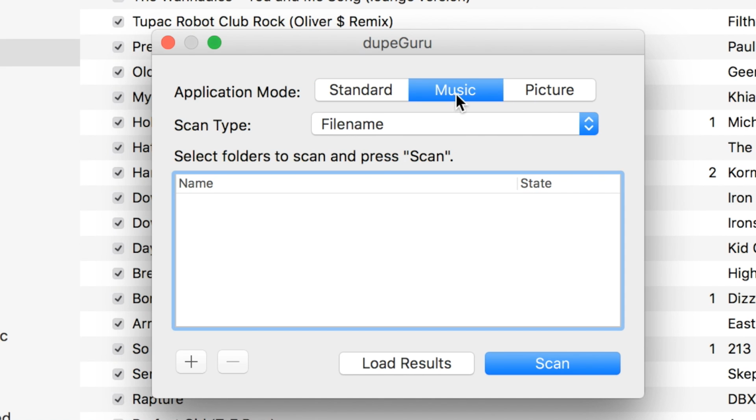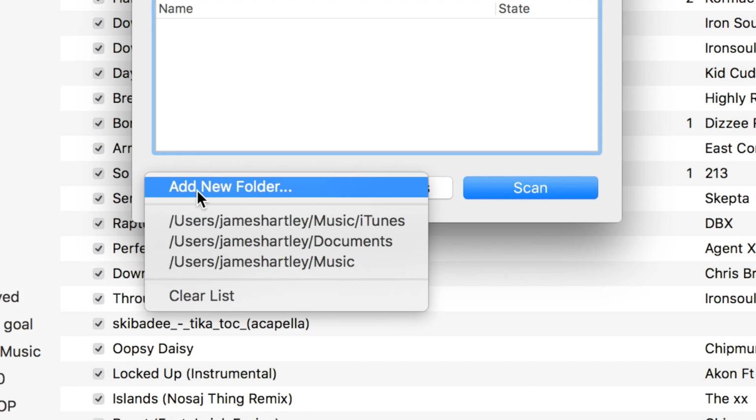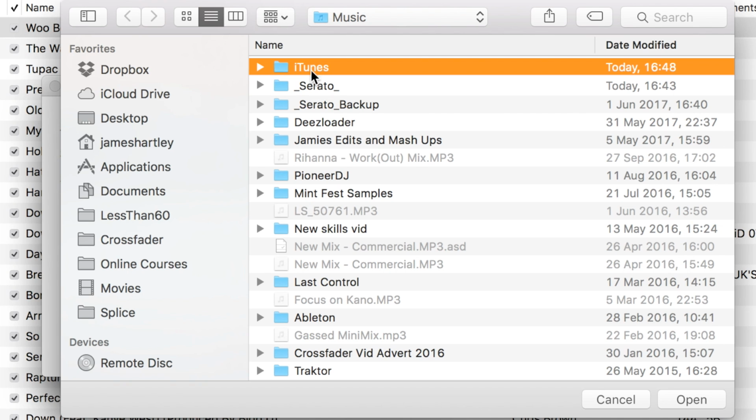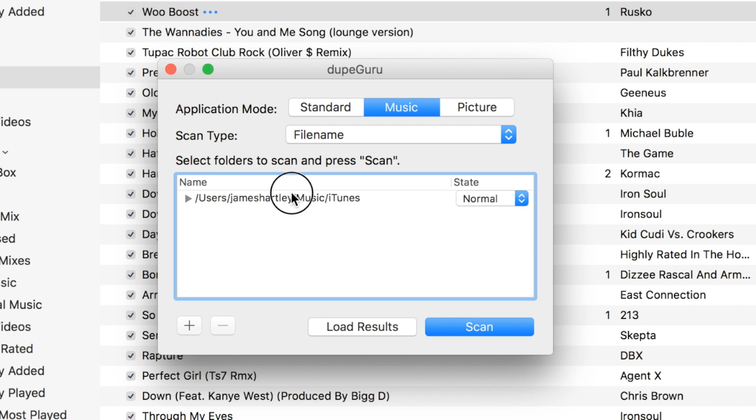I'm going to choose music because I don't want to accidentally delete other files. I'm just focusing on my music at the moment. We then hit the plus icon, add a new folder, and then we choose the folder where our music is stored. Mine is in iTunes, so I'm going to choose iTunes for now and then press open. Once you've got it highlighted here, just click scan.